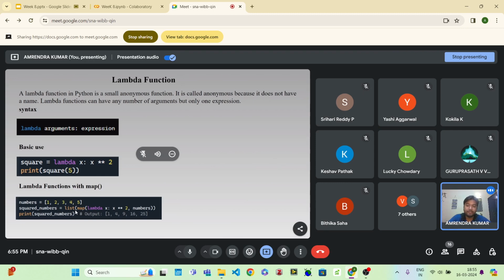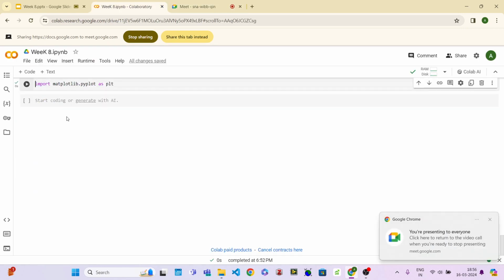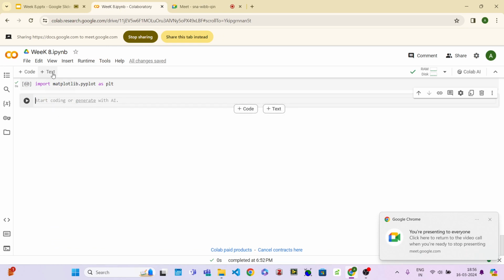We call the map function, separated by a comma, and then provide the function it was looking for, which is the lambda, and the numbers are here. So what will happen? This lambda function takes each number from numbers and maps it to its square. All the values will get squared, and then they will be stored in a list. Let me show you all this first.